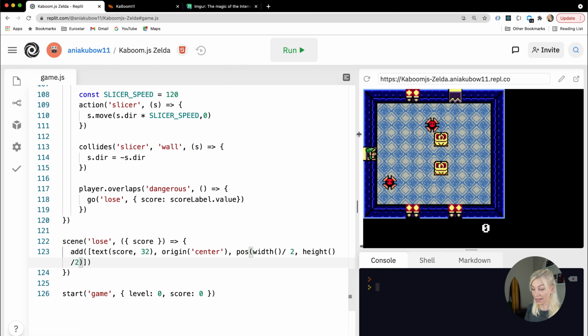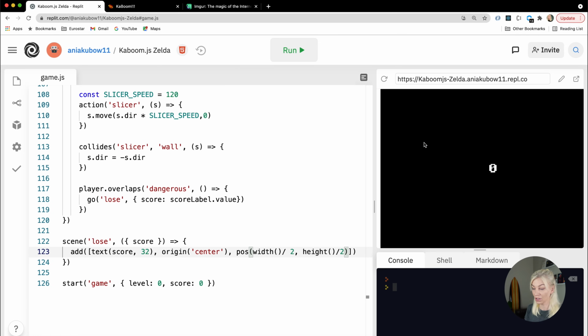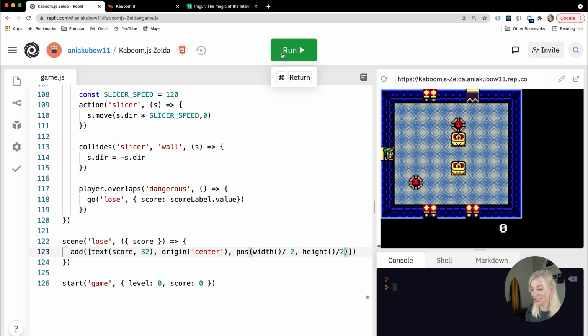So now if I run the game, let's go ahead and lose. So amazing, we get 0 showing up in the middle of our screen because that is our current score, because we have no score. Great. So I think we've done everything we can on this level. Let's now try to add a new level. So let's do it. Great.